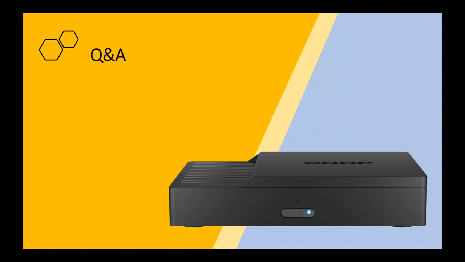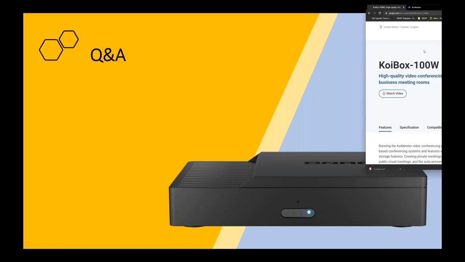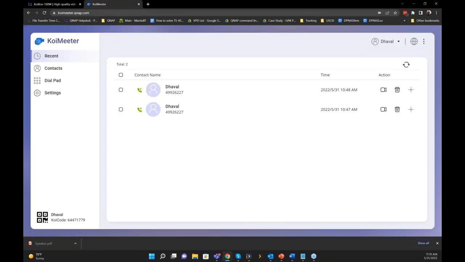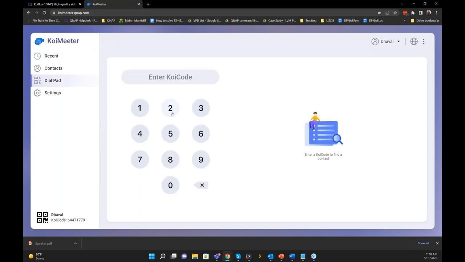Can I call KoiBox from a PC or computer? Yes, so let me show you this. You can go to this link, koimeter.qnap.com, and using that particular link, you can call another KoiBox. Just go to the dial pad and put in the Koi code of the KoiBox, and you can call from your computer as well. You can actually call another phone as well.